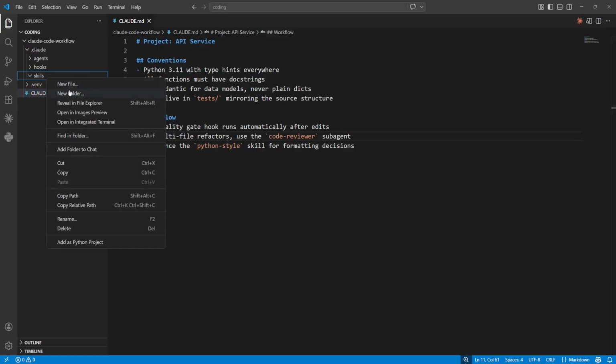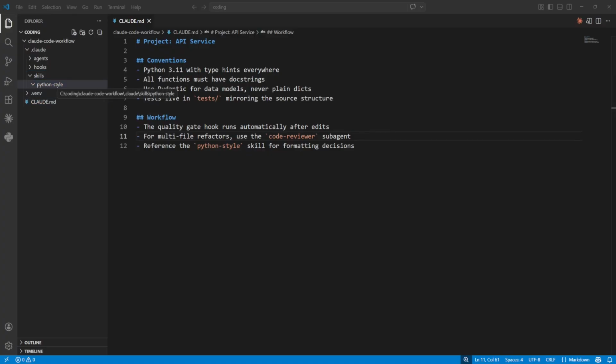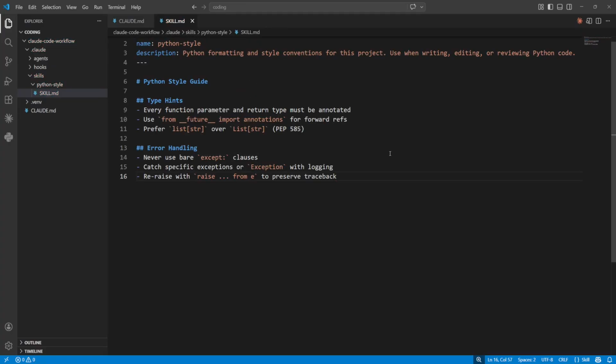Now for the skills, they live inside a subfolder. And inside that subfolder, you need to have the SKILL.md file. The name and the description are how Claude decides when to load the skill, so write the description carefully. If it's vague, Claude might load the wrong skill or skip it entirely. The body is just markdown. Whatever you put here becomes the instructions Claude follows when the skill is active. So instead of repeating these rules in every prompt, you write them once and Claude pulls them in automatically.